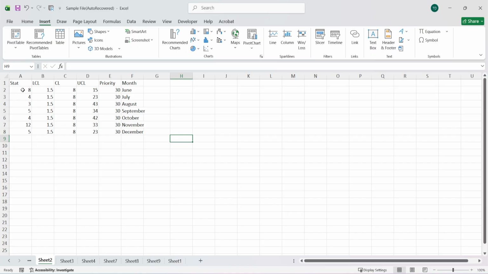Click and drag your mouse over all the cells you want to include in the chart. You can hold Ctrl and click to select multiple ranges if needed. You'll see a border appear around your selection.